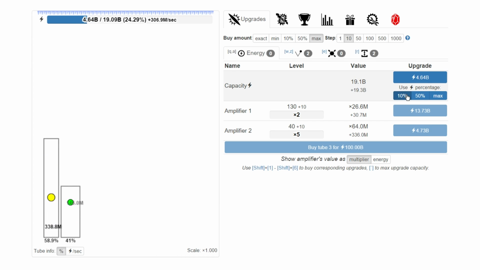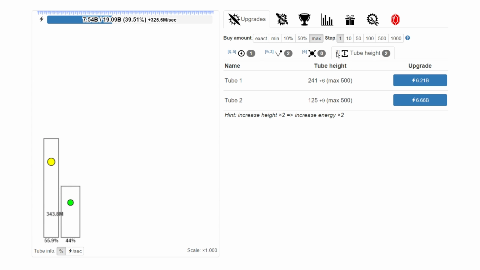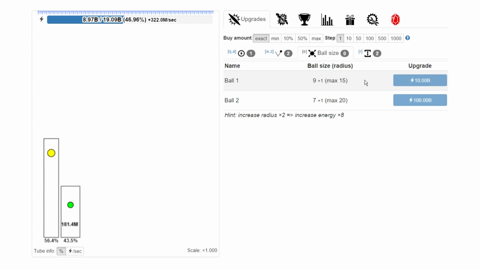So this uses 10% of our energy. That's really cool. So you can spend a little bit just so you're still keeping it up there. I think that's neat. I enjoy a lot of what this game does. I'm going to wait till we get the ball size upgrade.